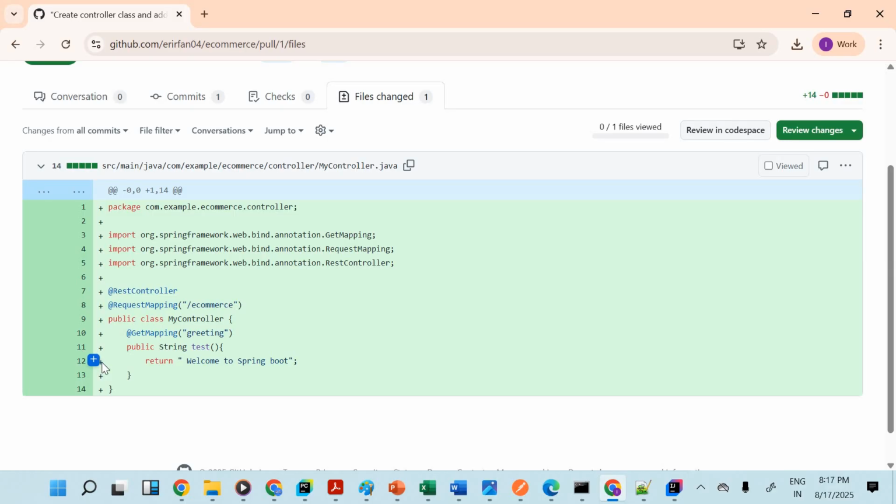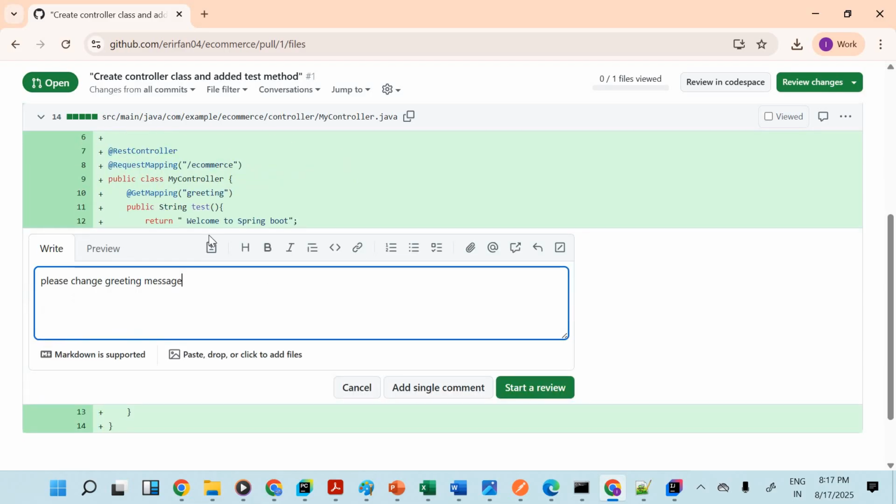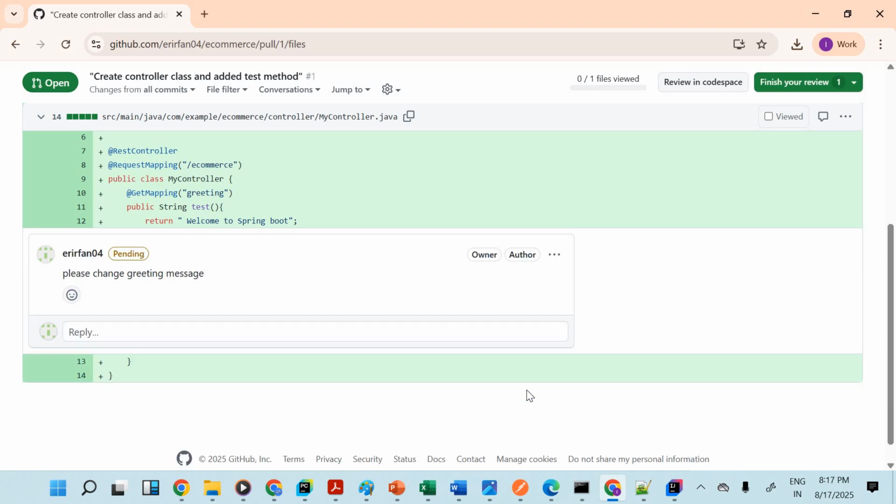So what does he do? He will click on this plus, and here he will add a comment: please change that greeting message. That way your manager will give a comment on whichever line he has an issue with. He has an issue on this particular line, line number 12 only. Below it he is writing, please change this greeting message. So I will click on start review, and that message will reflect here.